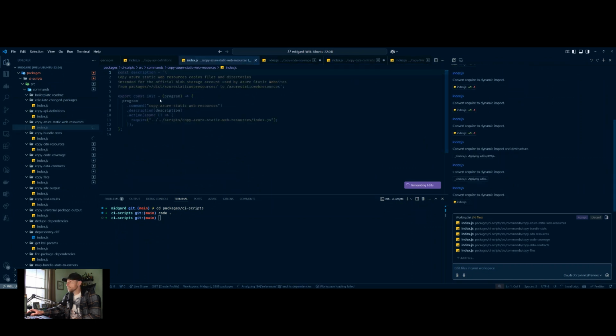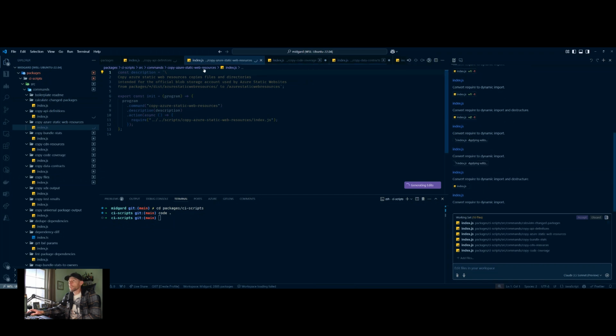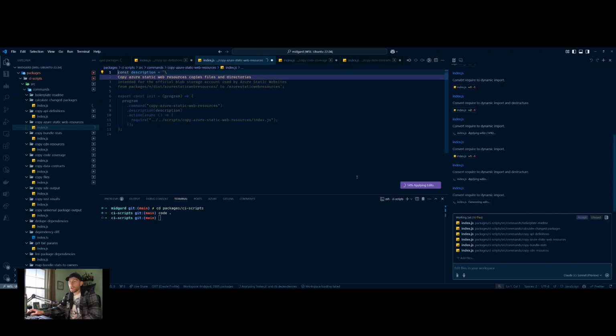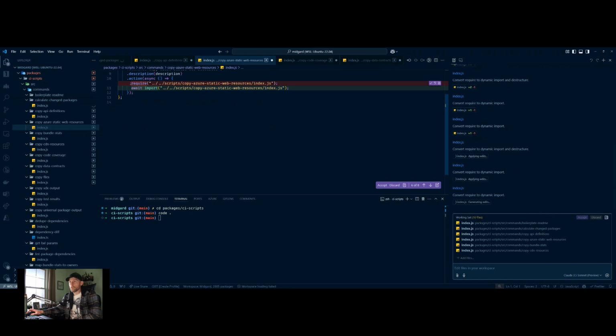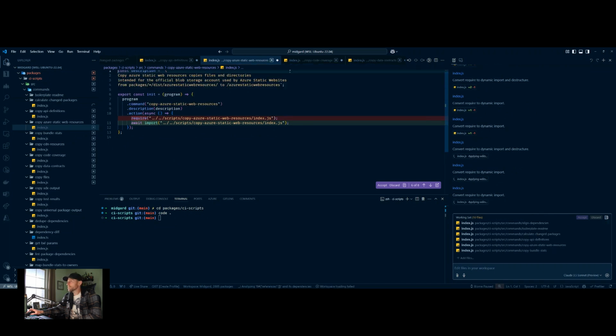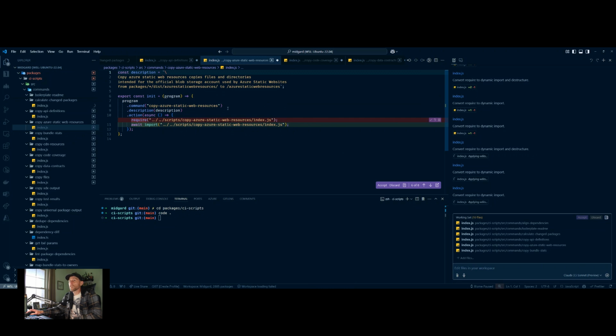And what's interesting is that you don't have to necessarily accept all of these as it goes through and edits them. If we decide, oh, this isn't what we want, we can retry it or discard it altogether. But yeah, there you go. See, it did that. It converted the required import just like I asked it to do. And we'll just let it finish here in just a second.